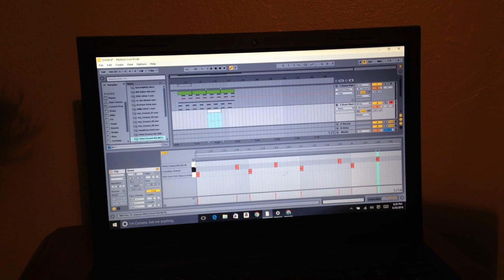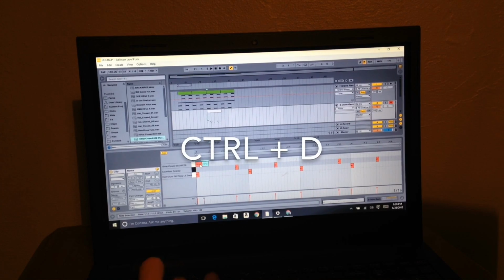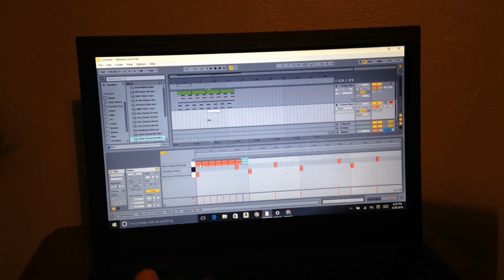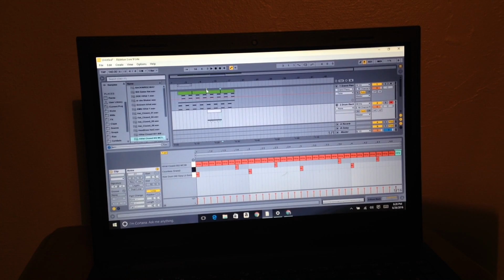And this is going to be really simple. So look, double click right here, create this hat, drag it to be 2 of these bars, and then do Control D, and just keep duplicating it. So you have a nice hi-hat to really keep the beat going together. So let's listen to this.